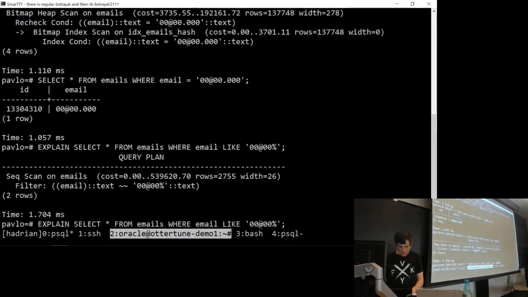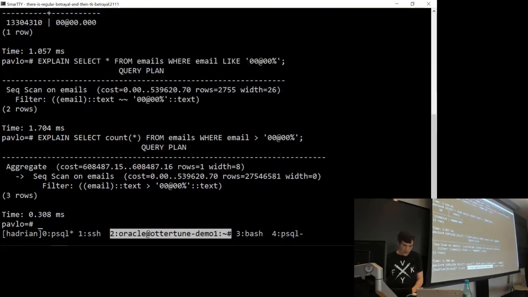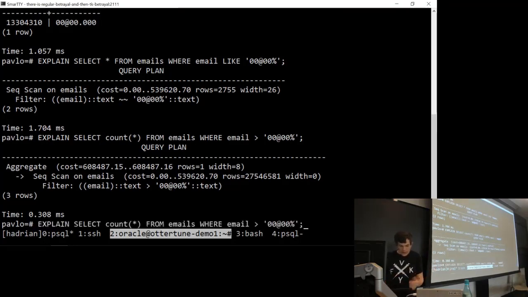But we can see some other things too, right? So let's say we want to count all the email addresses that are greater than this. Can it do that? No, again, because we have to have the partial key. We can't do anything that's not in the equality predicate. It always has to be an exact match. All right? It can do some things though, right?